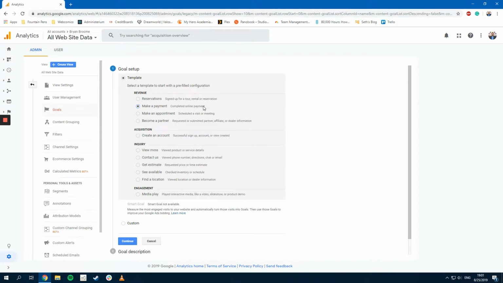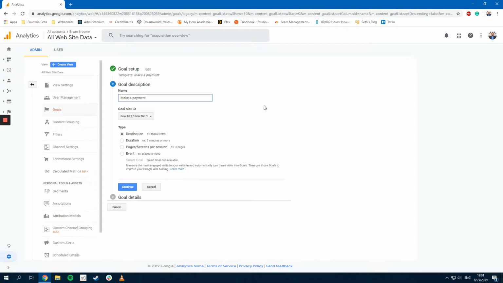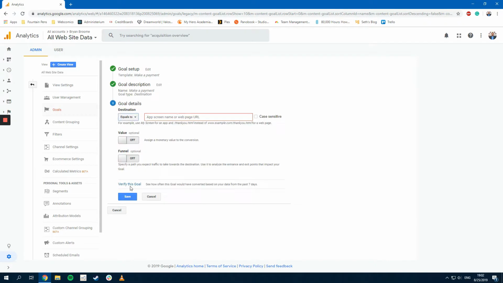and they have some templates here you can use. For instance, revenue, make a payment. And if you want to do that, you just do that, make a payment. And my website actually doesn't have e-commerce set up on it. But what you would essentially do after this, for instance, you got destination. That's the goal. You want them to make it to the thank you for placing your order page. You would go here and type in the URL for your thank you for placing your order page that automatically comes up after they go through e-commerce.